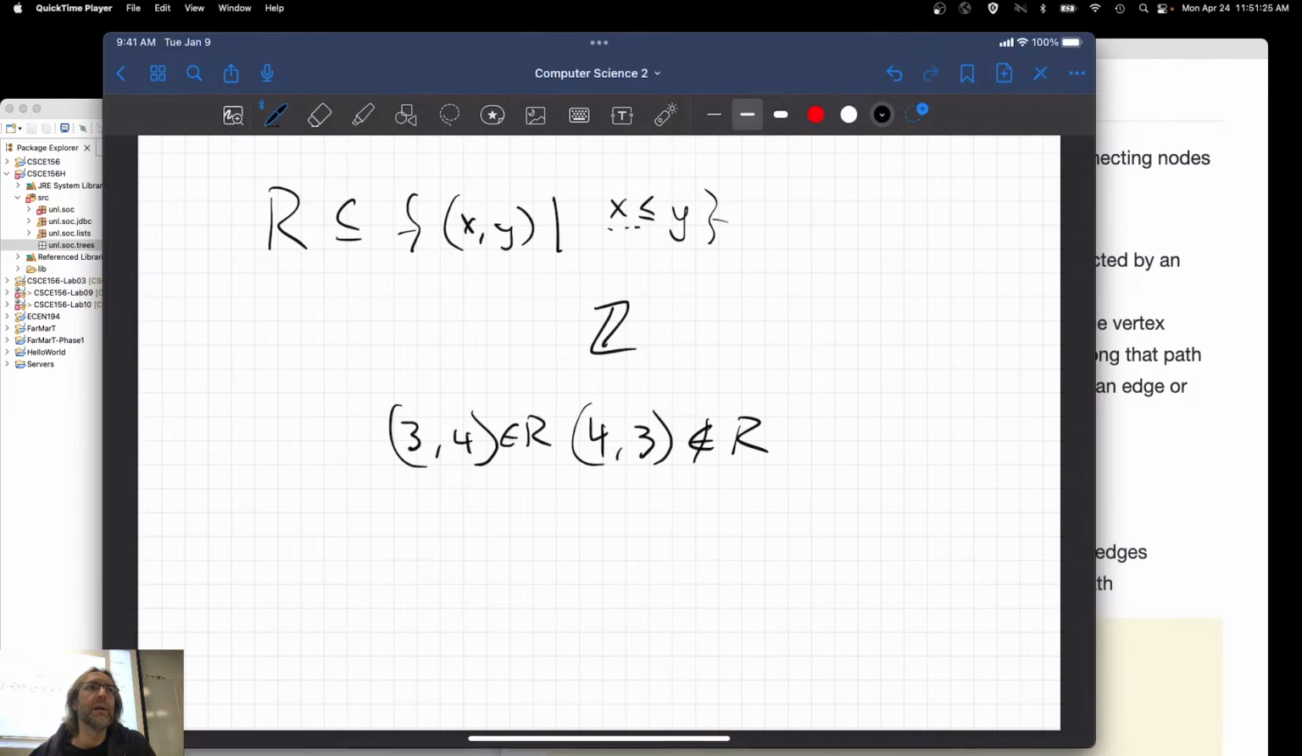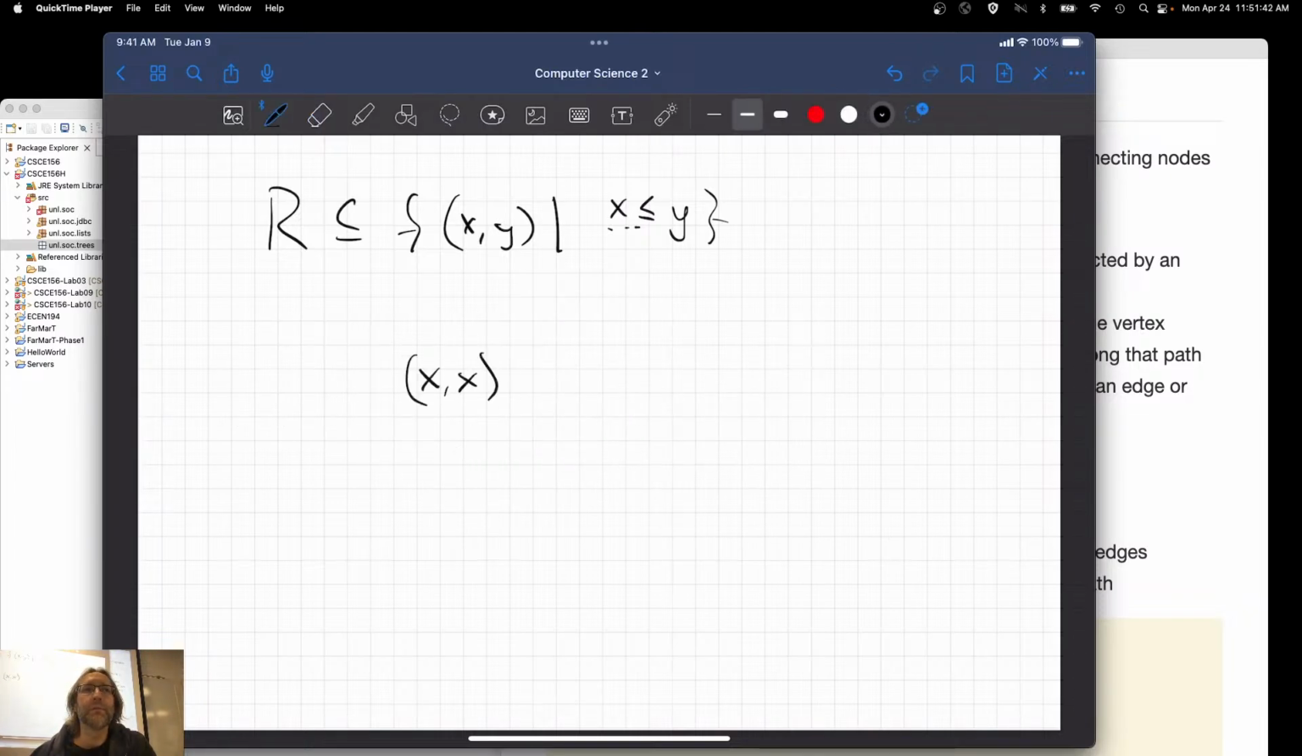So it's not symmetric. Is it transitive? Yeah. Why? X is less than or equal to Y, less than or equal to Z. Does that hold? Yep. Is it reflexive? Is X related to X for all X? Yeah, because X is less than or equal to X. Well, what is this thing right here? It's just a bunch of X's and Y's, and they're either related or they're not.